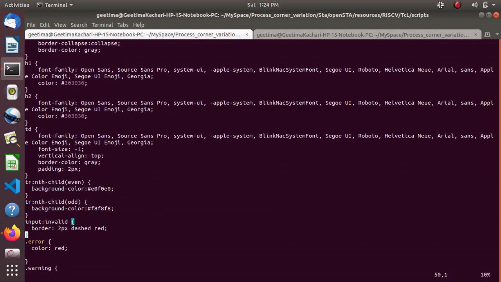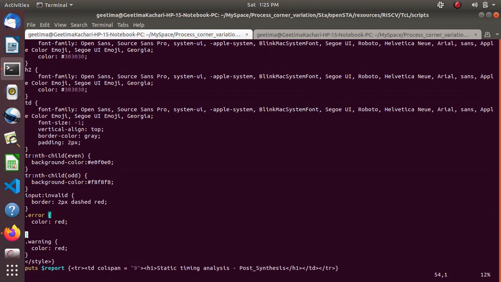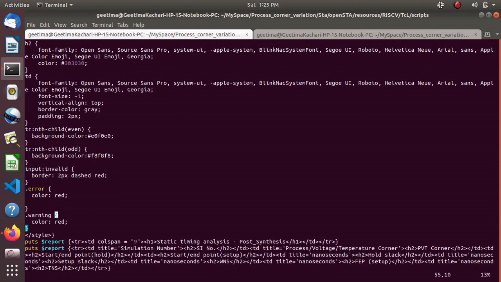After that, this one I had not checked what it is. This is the tr nth-child, maybe this is for the even portion, the color. This is the color code, please take a look at it. And this is for the odd portion, this is the color code. That means for the different rows, in the case of even and odd, there will be different colors. And if there is any error, it will be denoted by red. So this is the close style tag.